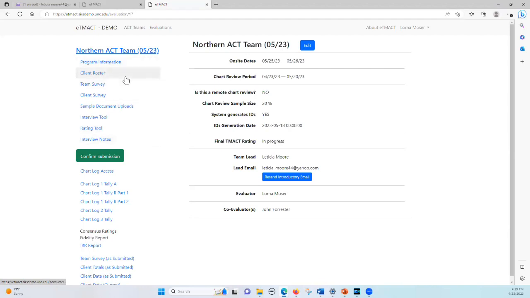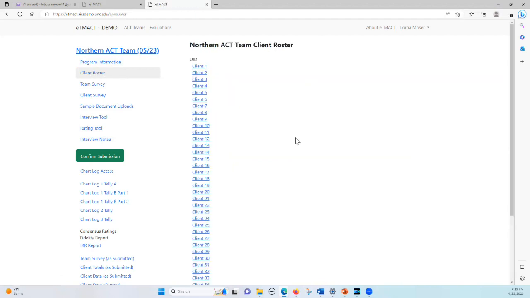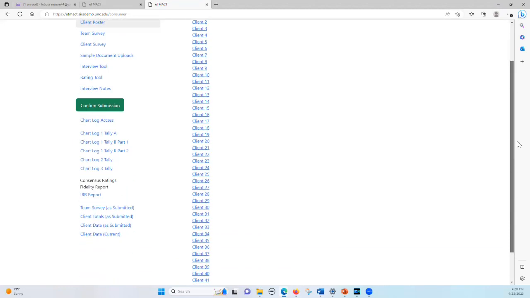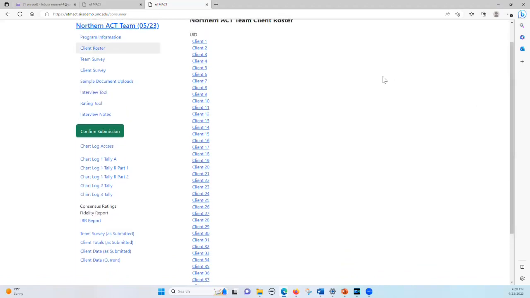Really, one of the biggest, most important things is that they do have this client roster set up, that there isn't reason to think it's incomplete, because that's where the random selection of charts is going to be pulling from. So as we've discussed, there's a firewall. Nobody else other than the ACT team logging in with their secure password, nobody else can see any names at all.